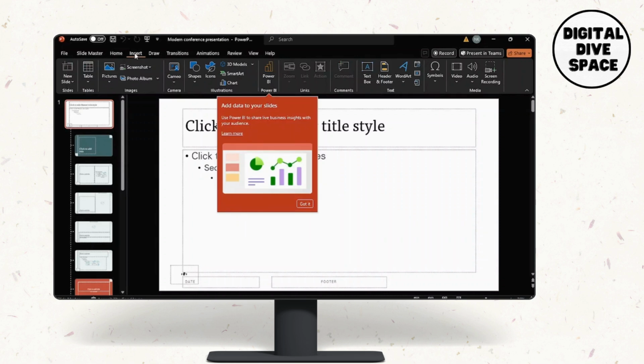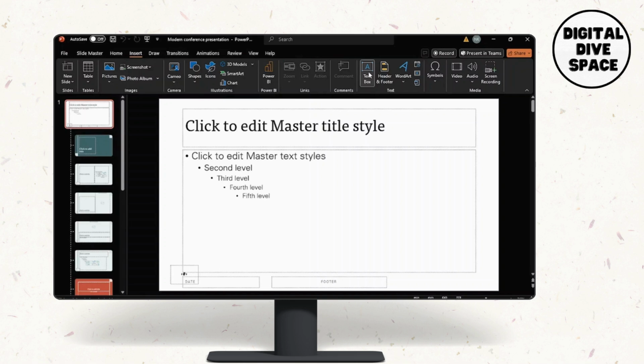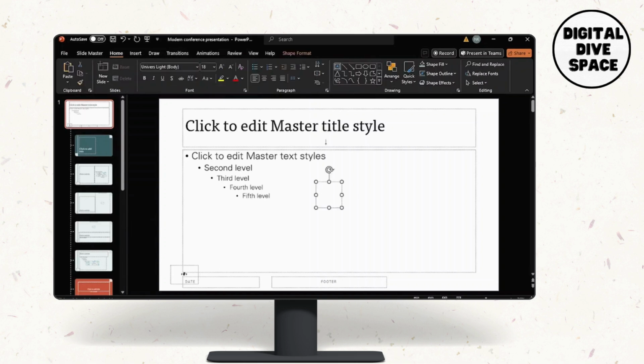So once you are on your insert option, you have to just go for the text box and you have to tap on the text box and here you will find your text box. After that, here you have to write something in your text box. And after that, here you have to place that text box on the top.